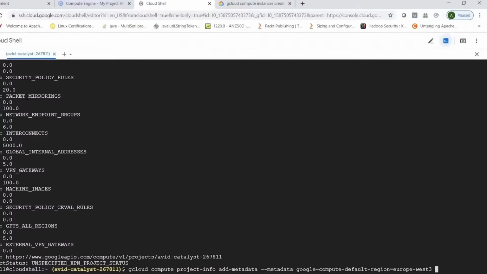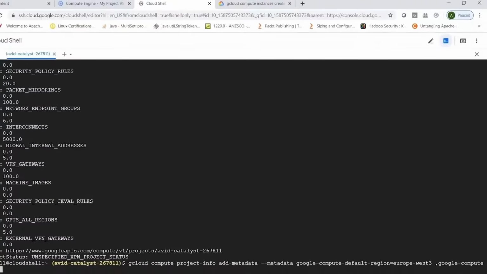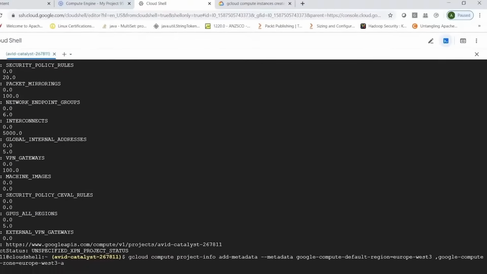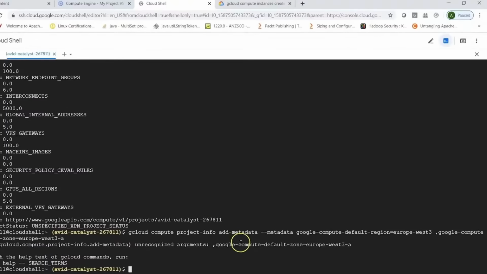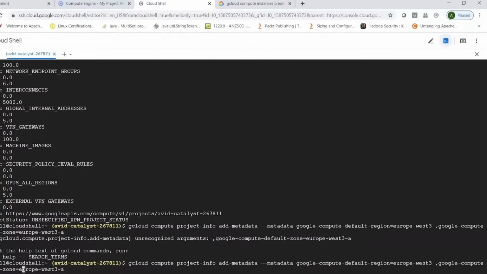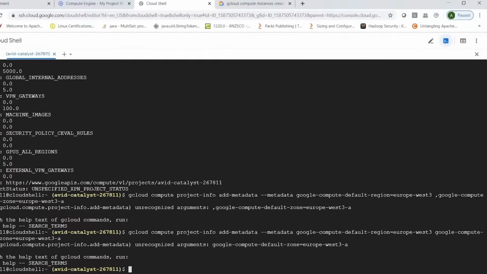And if you are not well experienced, you can always do it from the console, or you can be doing it from here. So I'm giving google-compute-default-region. Then I can also give a google-compute-default-zone, and then I can pass in a value for the default zone. So I can say europe-west3, and then basically I can give an availability zone. So if it is giving me some error where I'm trying to pass in these values, I can just give it this way, and then it basically says that you can look into the particular help to see what is the command which you would have to do.